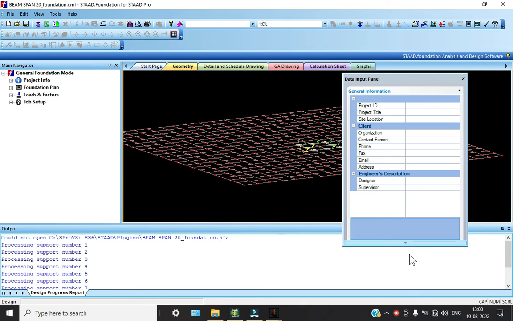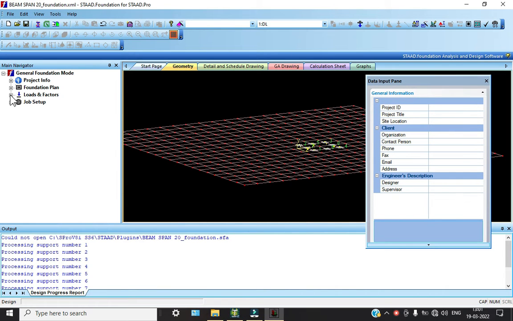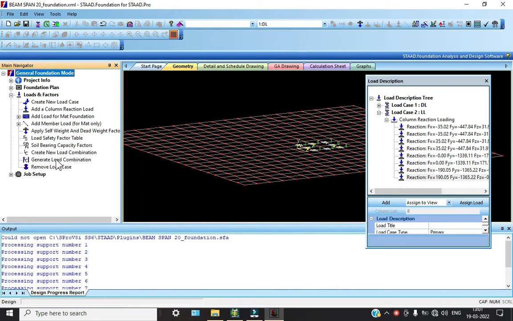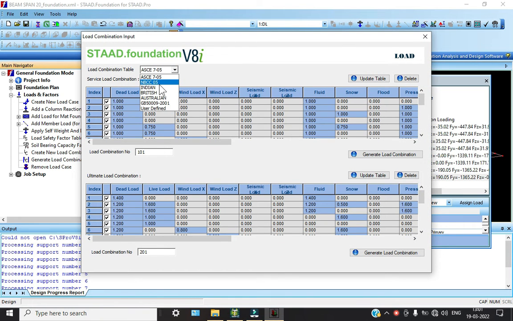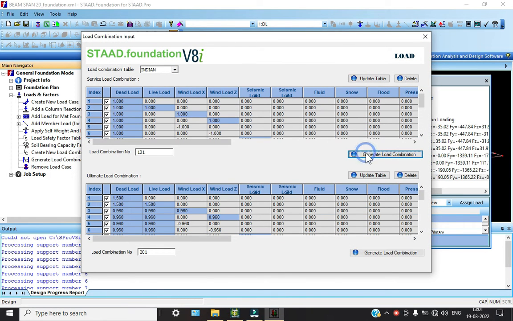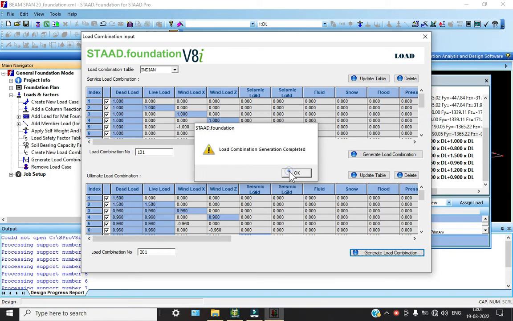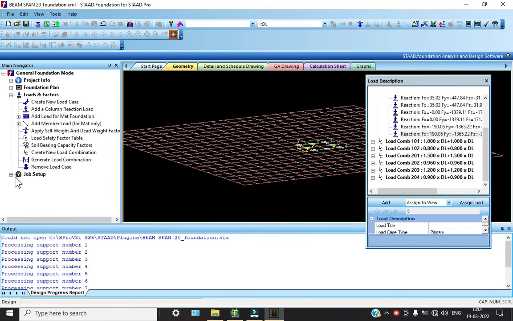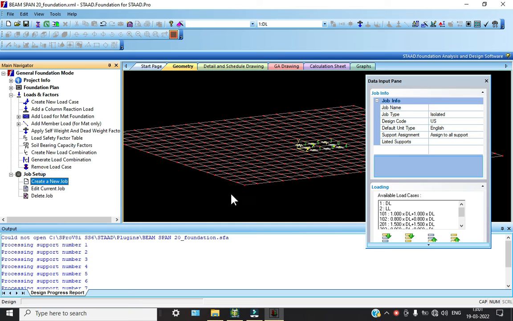Go to load combination. Go to generate load. Select Indian. Generate load combinations. Okay. Close it. Now go to job setup. Now create a new job. Give it some name, like 14 and isolated. I'm going to take this as isolated.